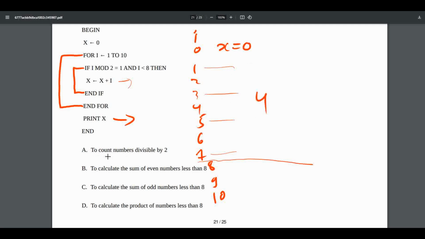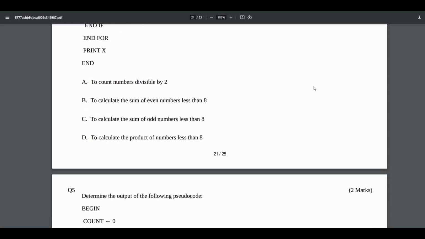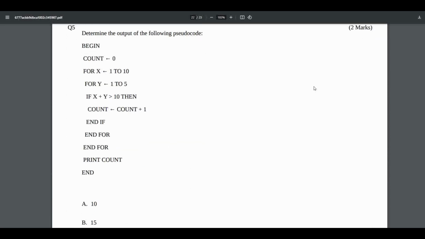If you can see here, count the numbers divisible by 2: no, it is wrong. To calculate the sum of even numbers less than 8: no, because mod 2 equal to 1 means it's an odd number. To calculate the sum of odd numbers less than 8 is the right answer. Product is the wrong answer because we have addition here, right? So this is the right answer. Okay, so we'll go to the last question for this set.